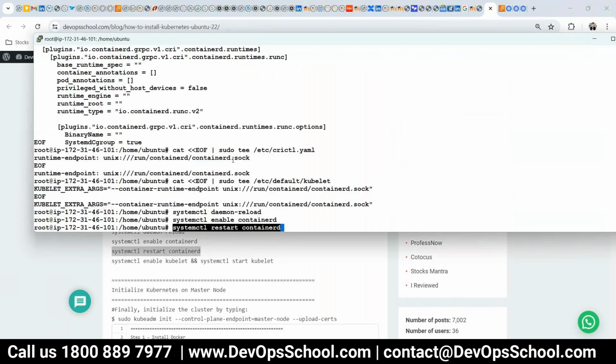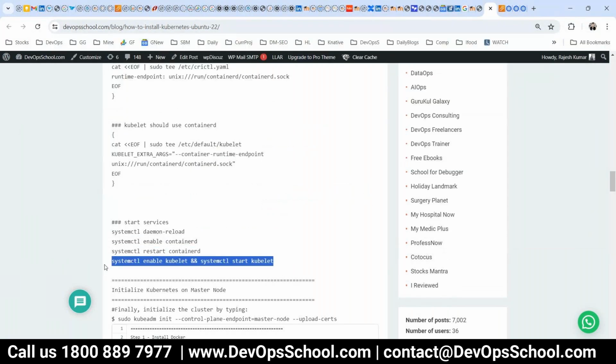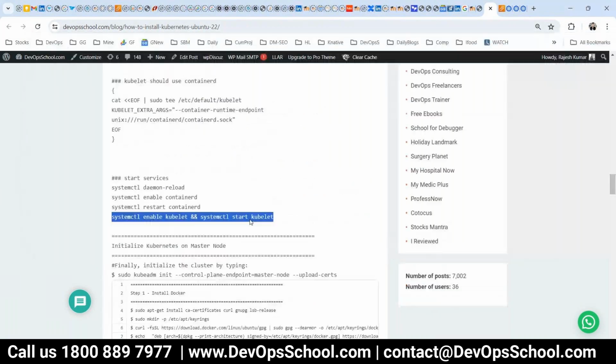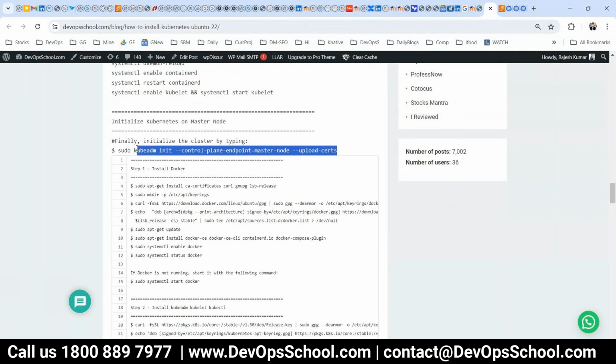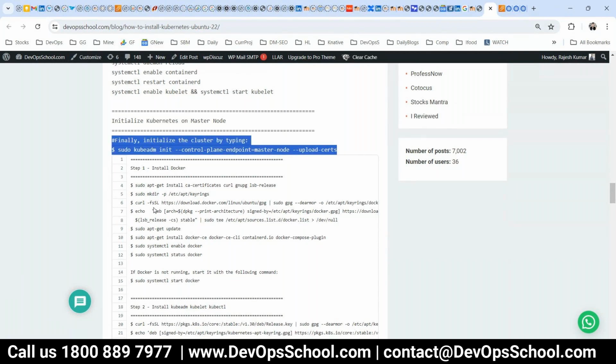Done. And finally, this command will start some of the services. Now this is a magical command which will be done. Okay, so this command will set up a master server in the master node. So this is the final command which you need to run.